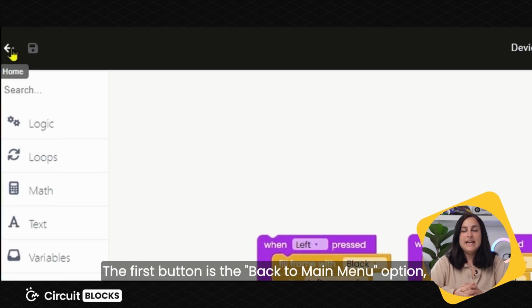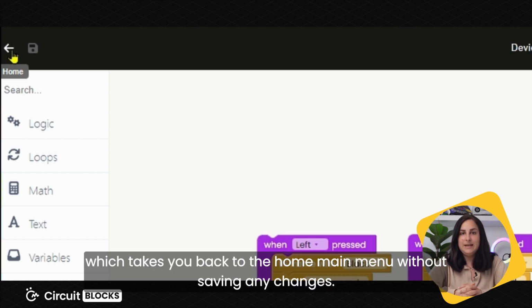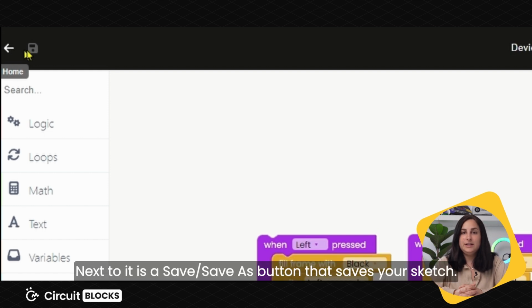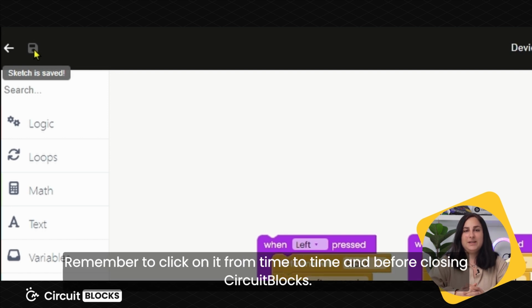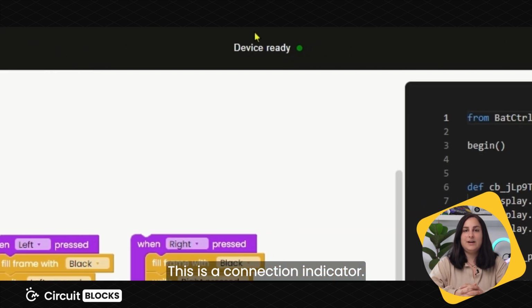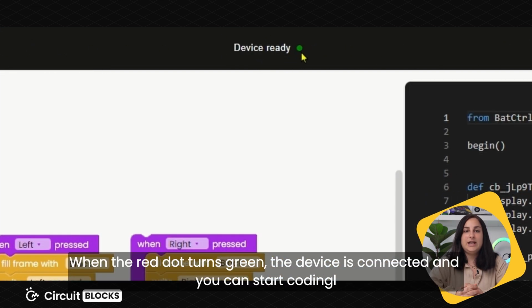The first button is the Back to Main Menu option, which takes you back to the main menu without saving any changes. Next to it is the Save, Save As button that saves changes in your sketch. Remember to click on it from time to time and before closing the CircuitBlocks. This is the connection indicator. When the red dot turns green, the device is connected and you can start coding.